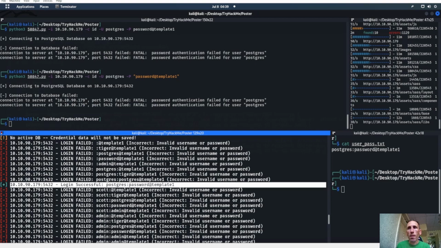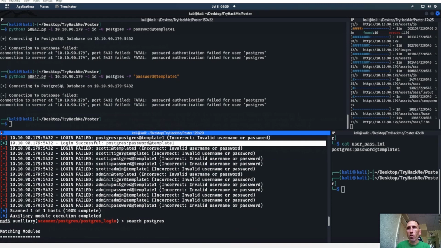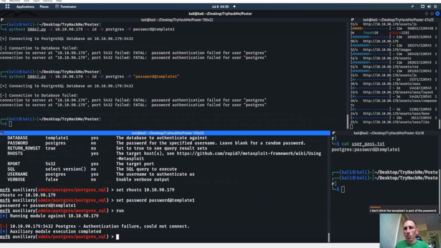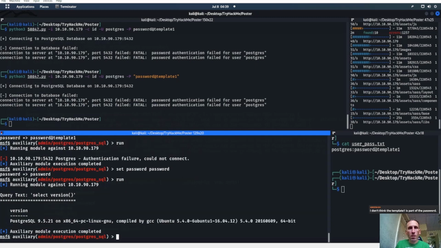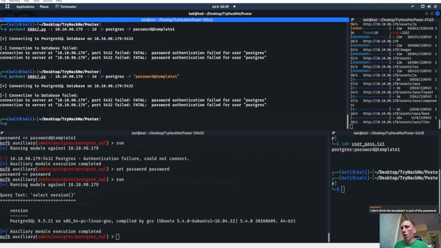Huh. That's very strange. So now it's saying try without the at template1. You think so? Maybe it's just saying that. Okay, so it's just saying that we're using template1.